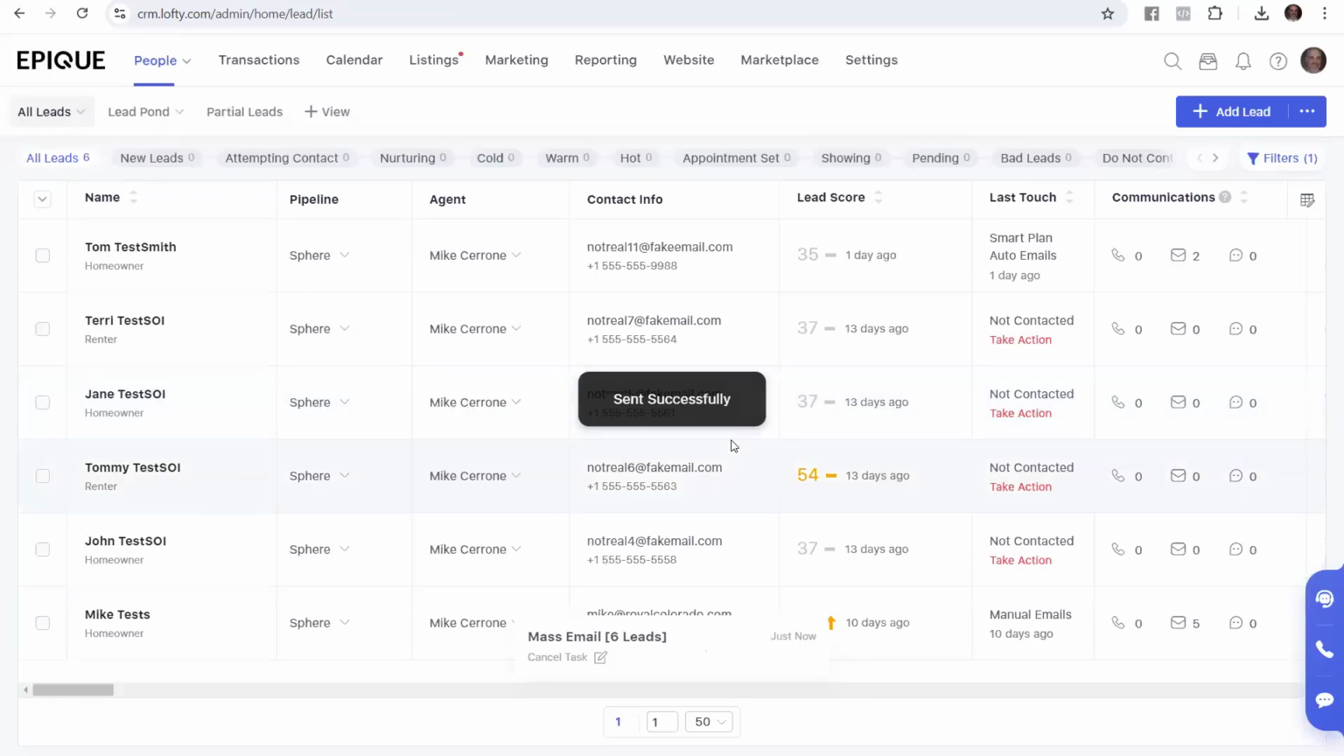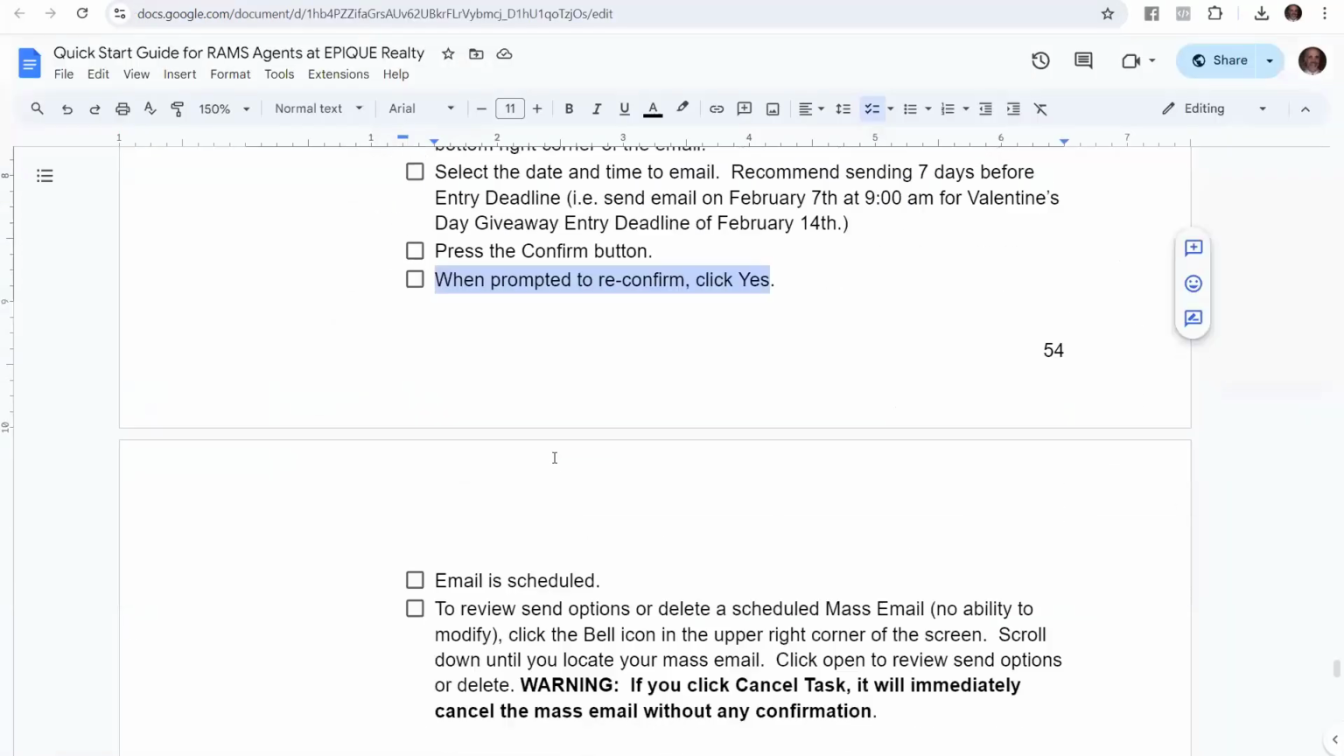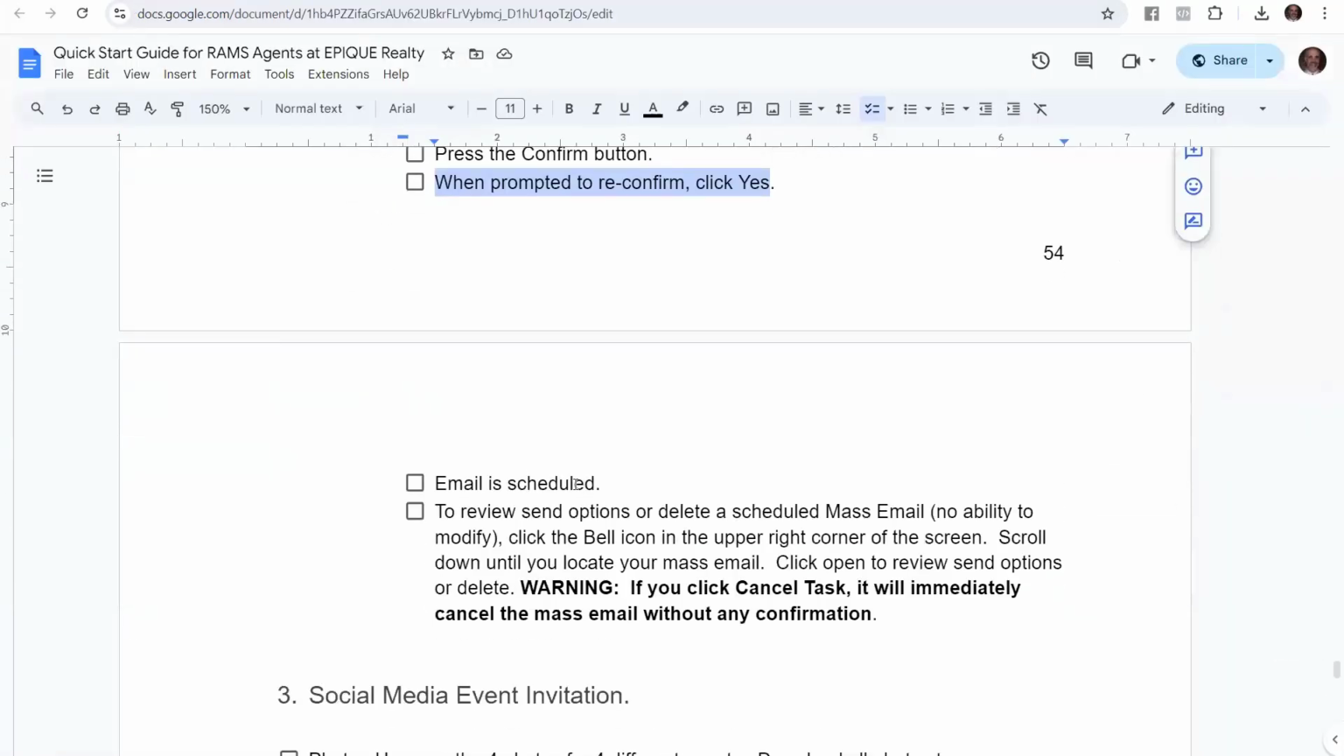It's loading it up, and now it is scheduled. And notice down here in the bottom of the screen, it says mass email is scheduled. Now, all I can do is cancel the task, or there's an edit button. But let's go through here. What else does it say? So the email is scheduled to review the sending options or delete the scheduled email.